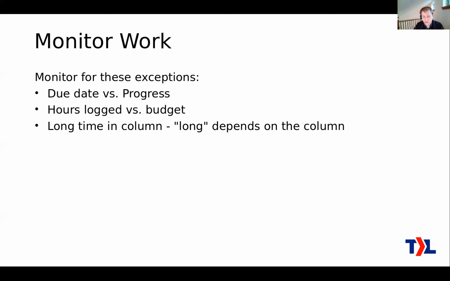You want to look for tickets that have stayed a long time in that column. Now, long kind of depends on which column it's in. We'll get to that a little bit more in just a second when we show which columns the engineers use as they're working, but that's definitely something you want to monitor for, so that you see those tickets that are just staying there and they're not moving. You've got to be aware of that.